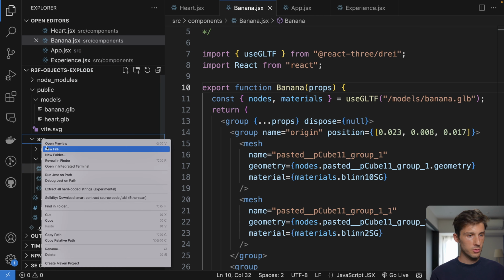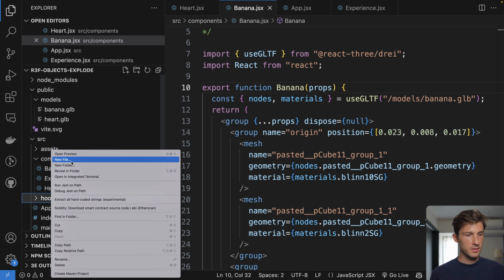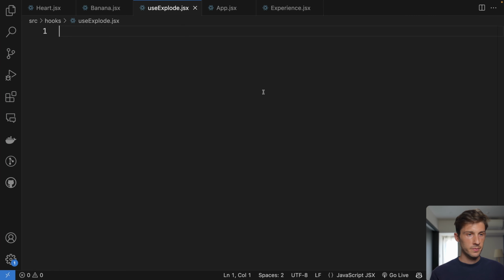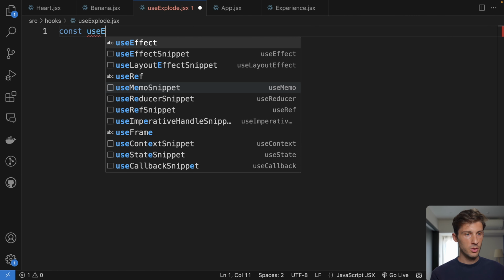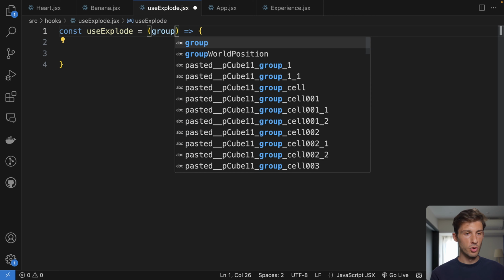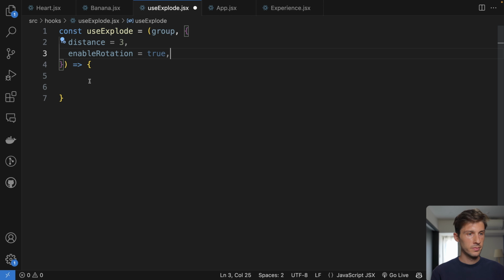Now, instead of coding the logic into our banana, we will create a hook. Inside source, we will create a new folder named hooks. New file, useExplode.jsx. To create our hook, we will do useExplode is equal to a function. The parameters it will take will be first the group on which we want to apply it, and an object of options. By doing so, we can add default values. So distance will be 3. Enable rotation will be true by default. And now we can code the logic of our useExplode.